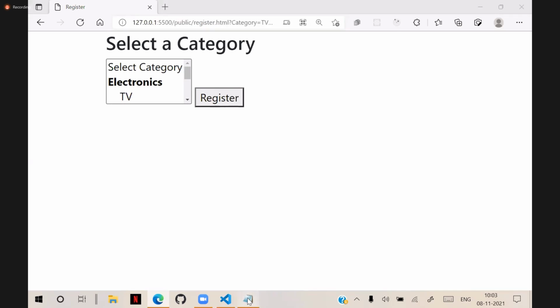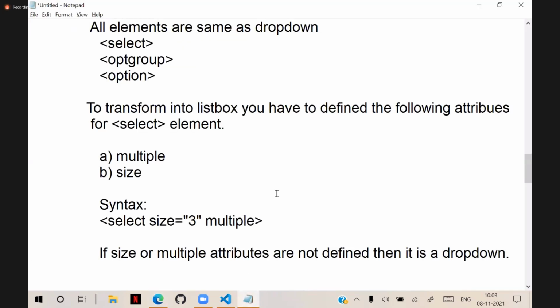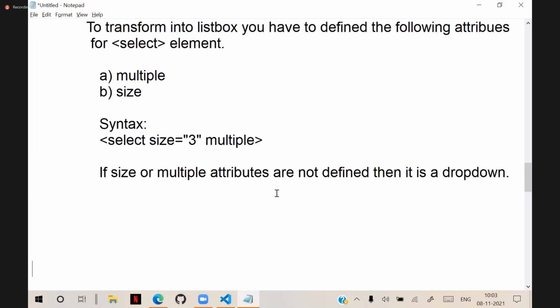So what is list box? Everything same like drop down. Only the point is at a single view, you can see multiple so that you can choose more than one. Drop down will not allow to select more than one. Drop down will allow to select only one. If you want to allow more than one, then you have to use the option multiple. So that is the basic thing. So rest of other options are same, no change.